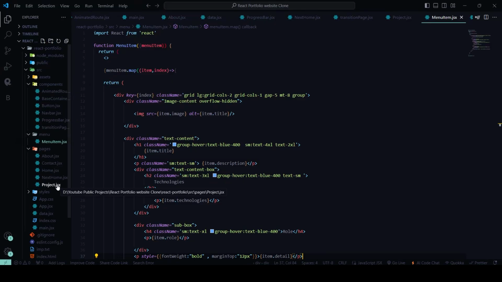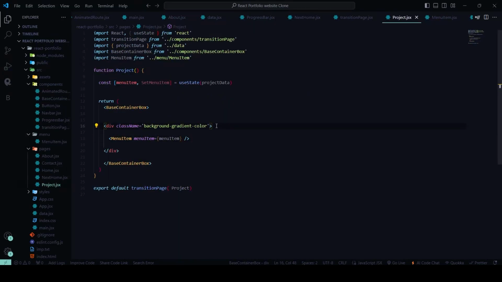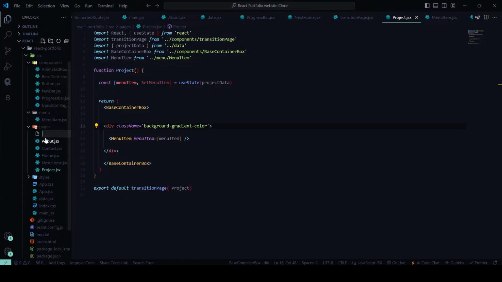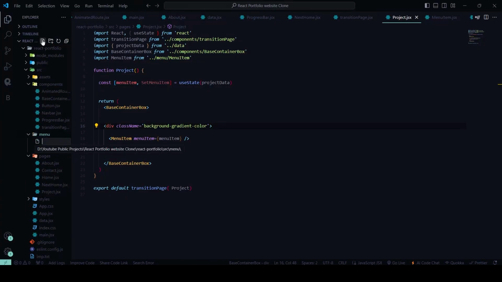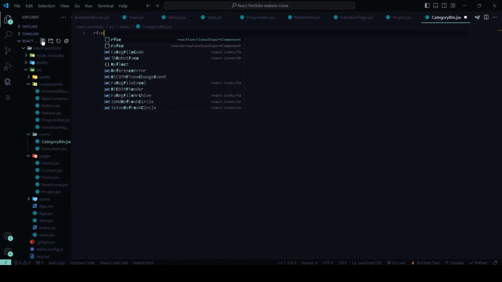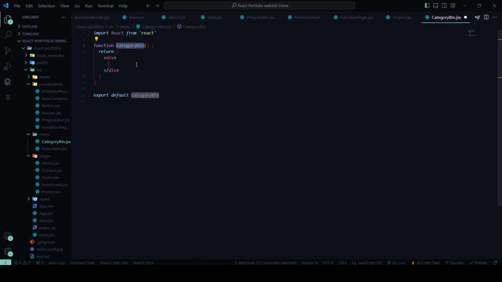Come in project.jsx. Now create a file in menu folder, category button.jsx. Save this.